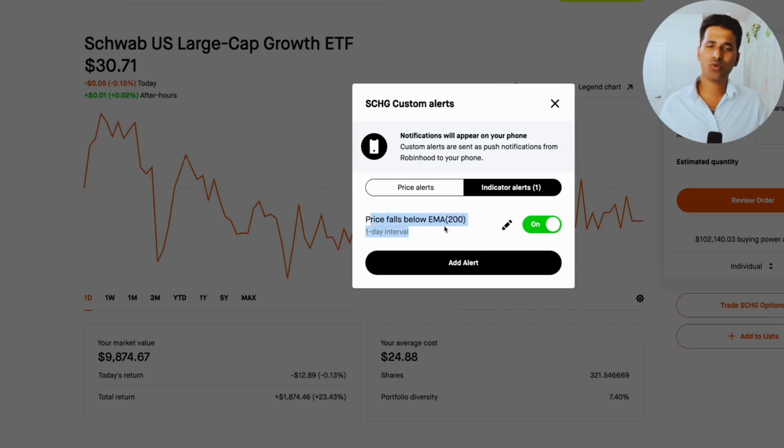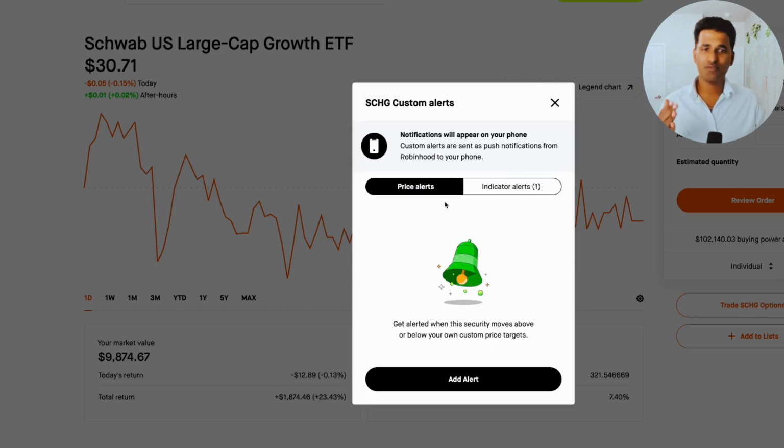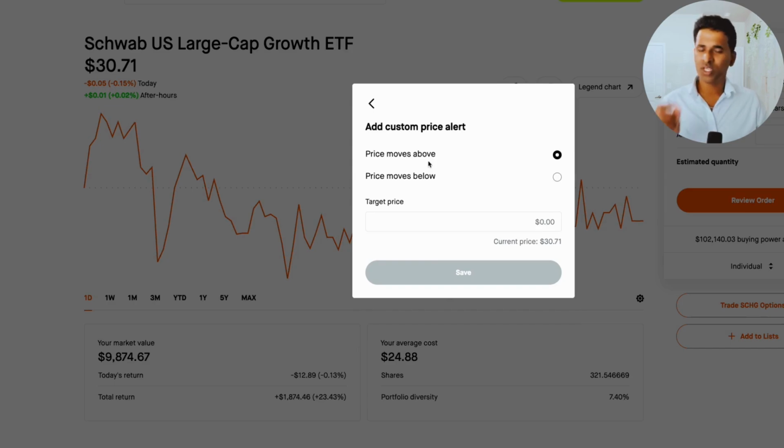Now let's do a price alert. This is useful if you only want to get notified at key technical levels, either to buy at support or to sell at resistance. Click add alert, choose price moves below, and enter your level.